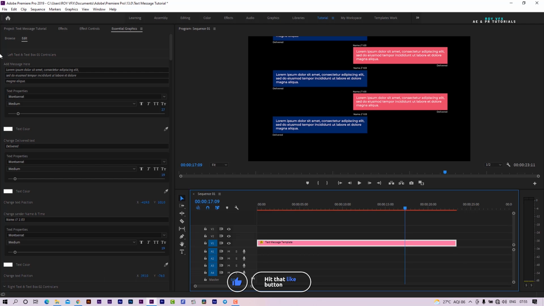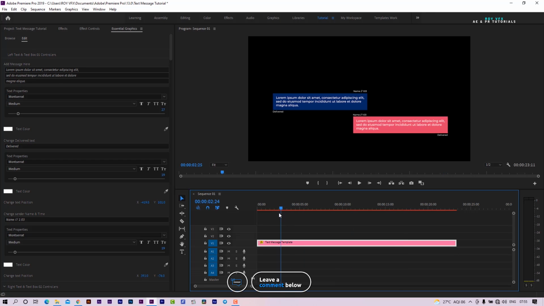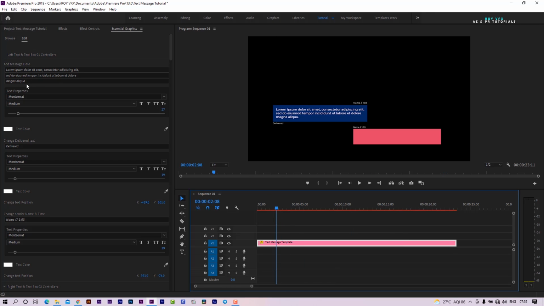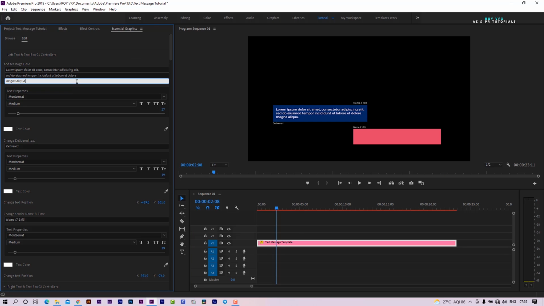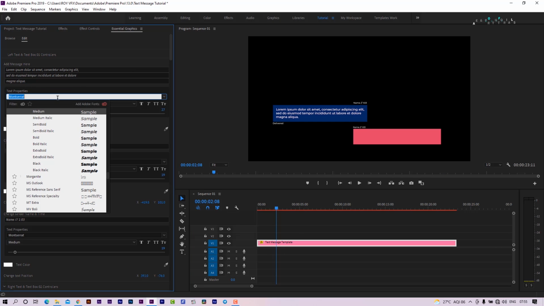Here in the Edit tab, I have added a lot of controllers. Here you can edit left text box 1. Change message text here. You can change the font from here.